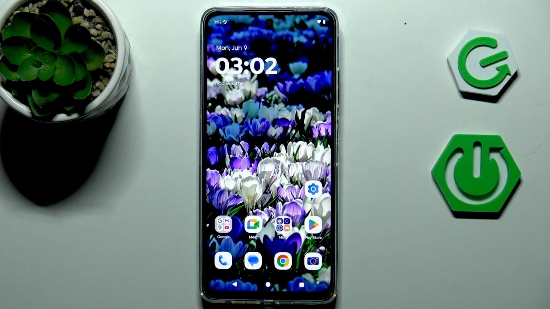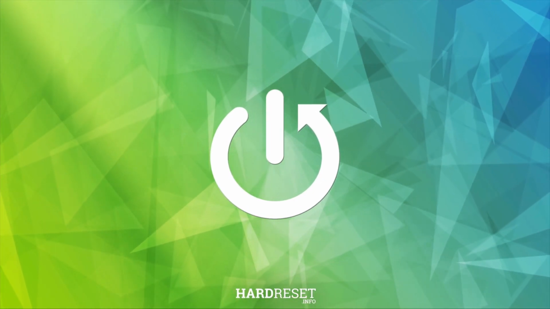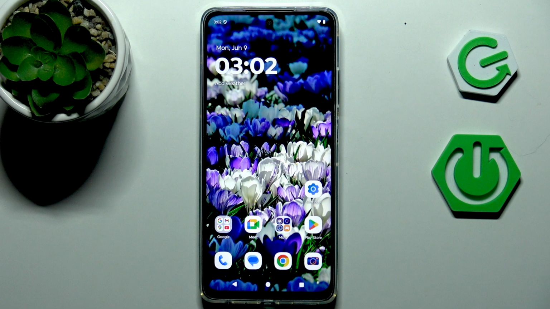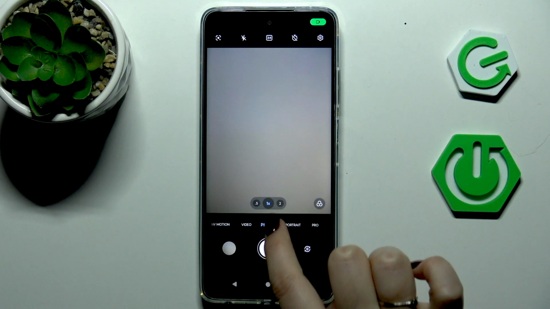Hi everyone, in front of me I've got Moto G56 and let me share with you how to change video resolution on this device. So let's start with opening the camera app, and currently we are in the standard photo mode.